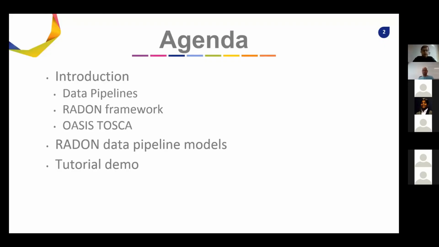So first, we'll go over the introductory topics. What are data pipelines? What is the RADON framework? We'll talk about the OASIS TOSCA standard and talk about the TOSCA extensions that we have been working on in the RADON project. And after I have finished this introductory part of the webinar, then Chinmaya will show a demo of how to use the RADON graphical tools to design and model data pipelines.